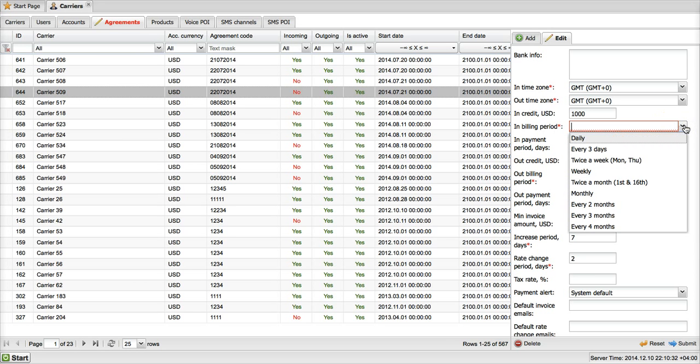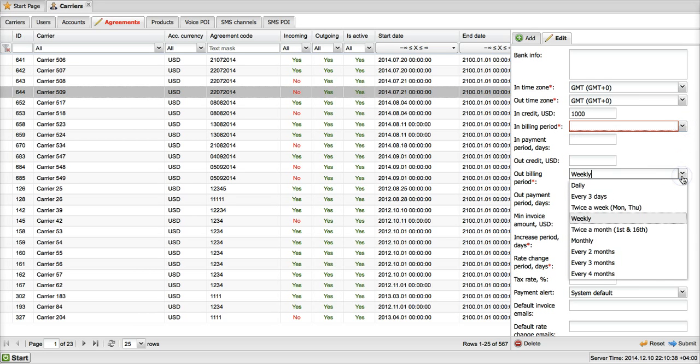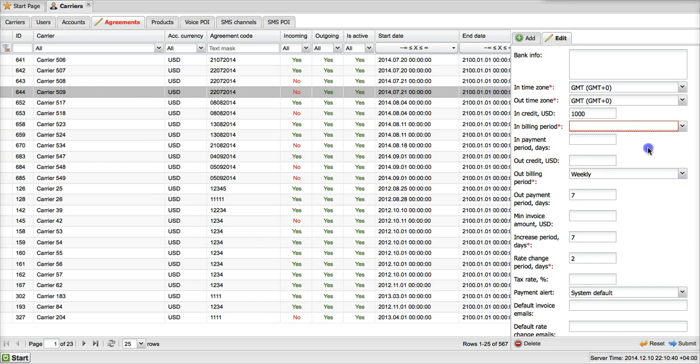The billing period tells the system how frequently it needs to create invoices for the customer and for the vendor sides. And the payment period helps the system track overdue invoices so that it will be able to change the status of an invoice as soon as it becomes overdue. And then it will become quite easy for you to track such invoices in the invoicing interface.